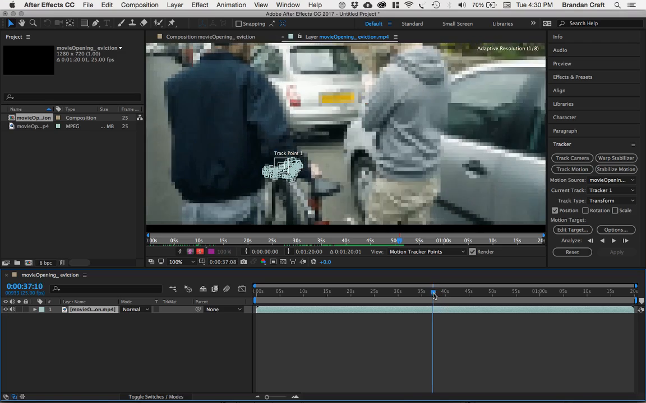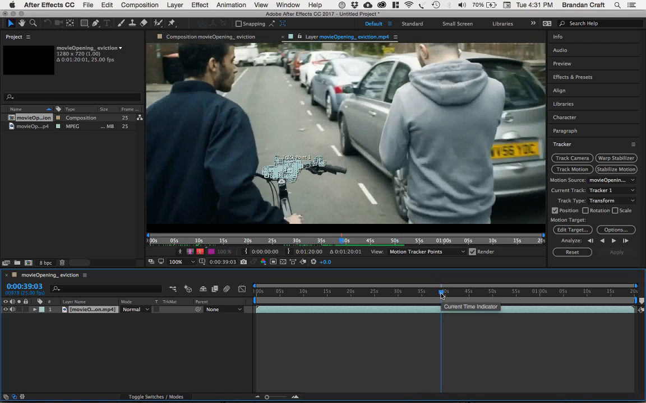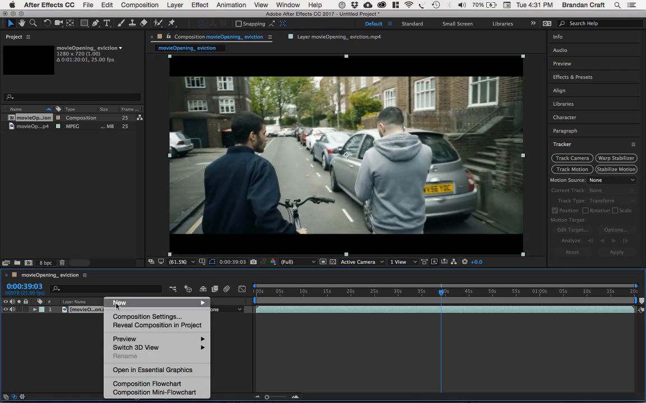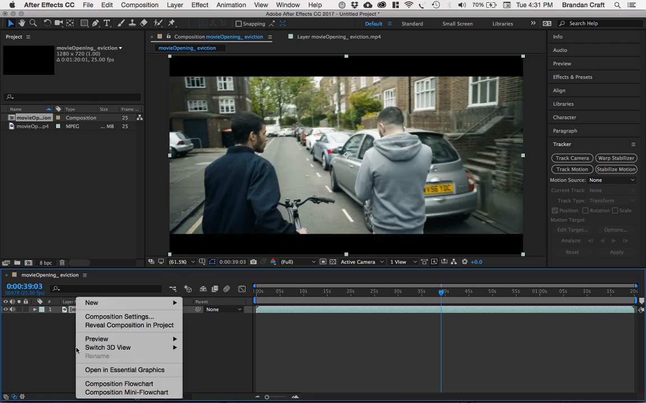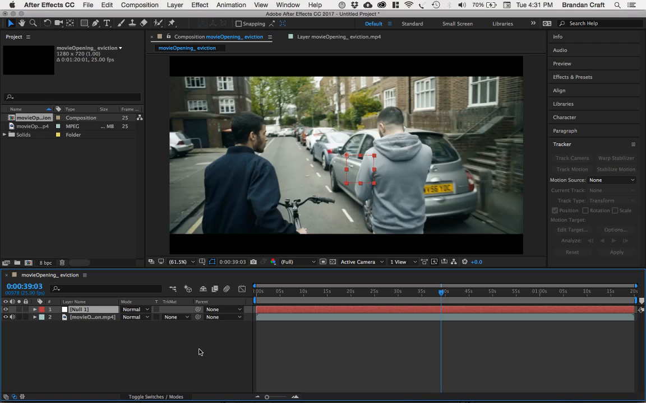So I want to go back to pretty much the beginning, somewhere in there, and I'm going to go back to my main composition, and I'm going to add a null object. So you're going to right click in this open area of the timeline, go to New, and I'm going to select Null Object. This null object is going to be the object that I'm going to tie to this motion tracker.